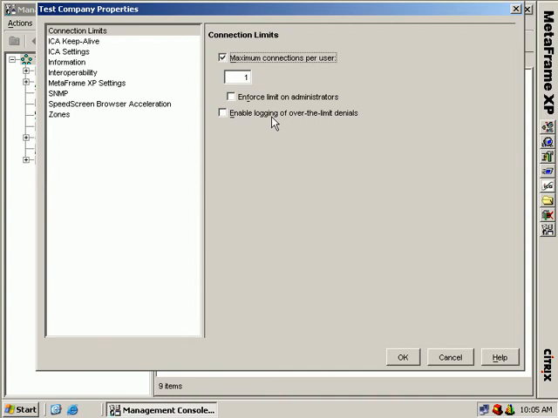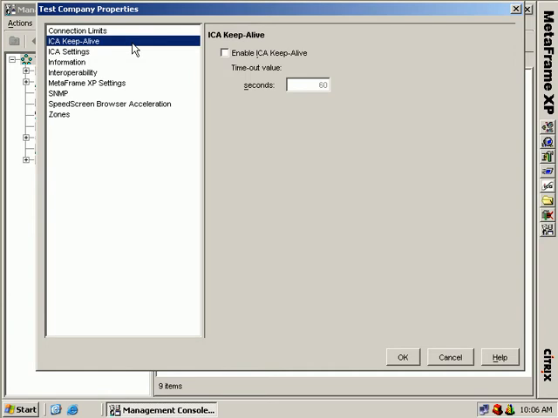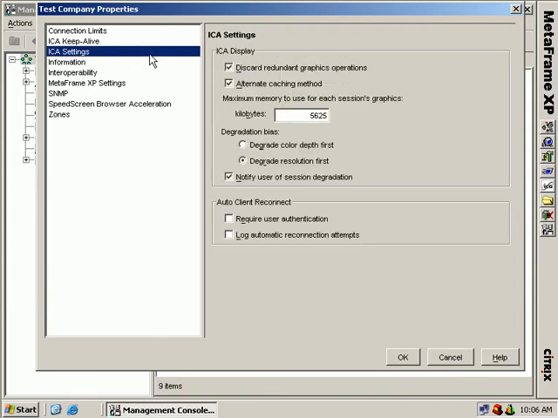The ICA Keep Alive option, which is currently disabled, allows you to manage the state of an ICA connection by sending packets to a device to see if the connection still exists. Now the default timeout value is 60 seconds. Now this just means that if an ICA client doesn't respond within 60 seconds, it will appear as disconnected. When the ICA connection is re-established, the users will then have to reconnect, and then they can resume where they left off.